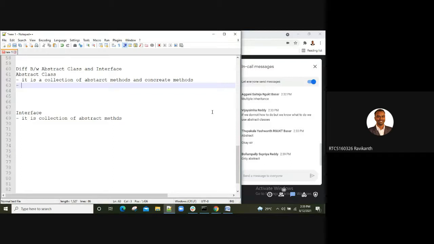Next difference. It's very simple. An abstract class does not support multiple inheritance, whereas an interface supports the multiple inheritance concept. At least we'll write half a dozen differences, guys.